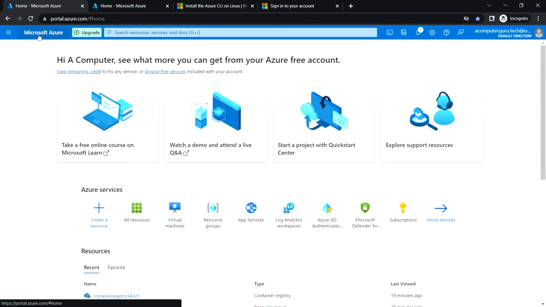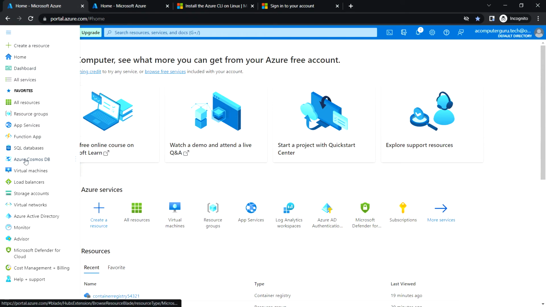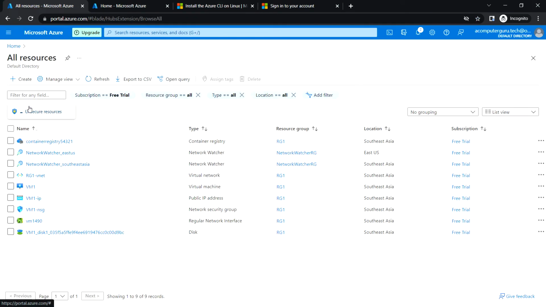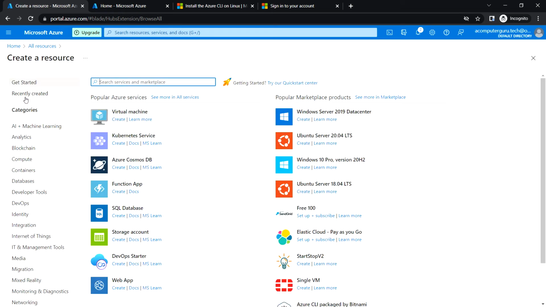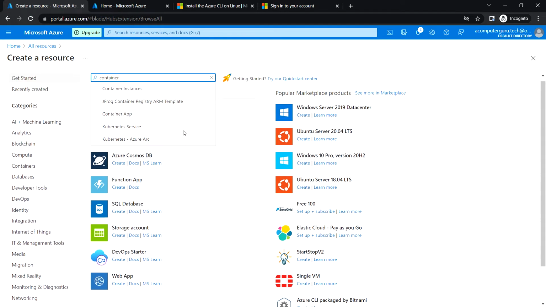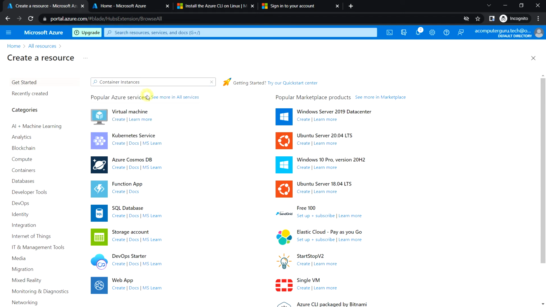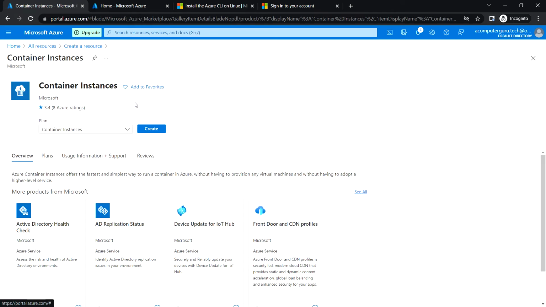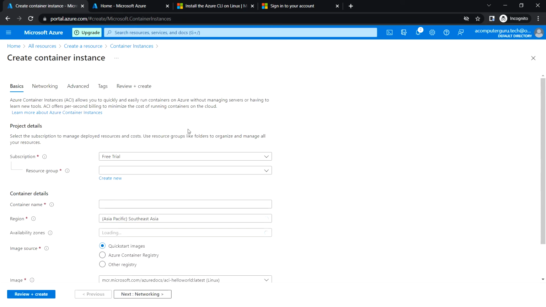So let me just go ahead and create the container instance. Click on all resources and create. Here you can search with container instance. Okay, let's click on create. So here I can choose the resource group and the container name.